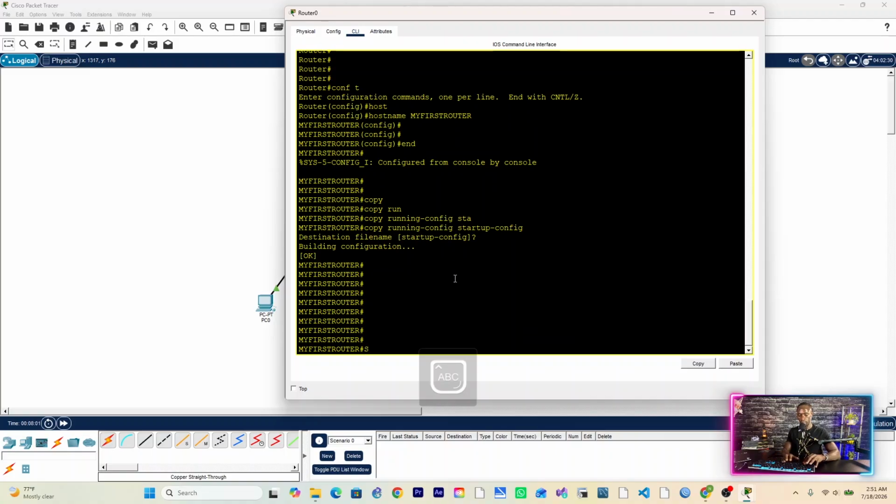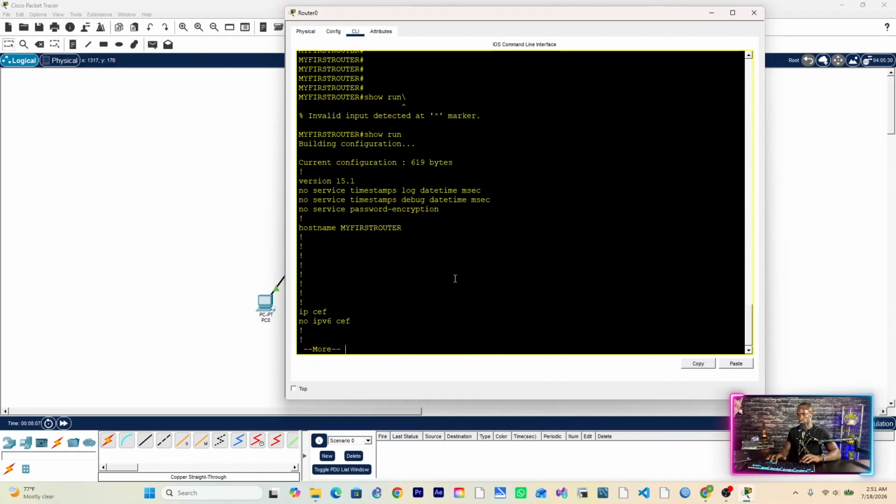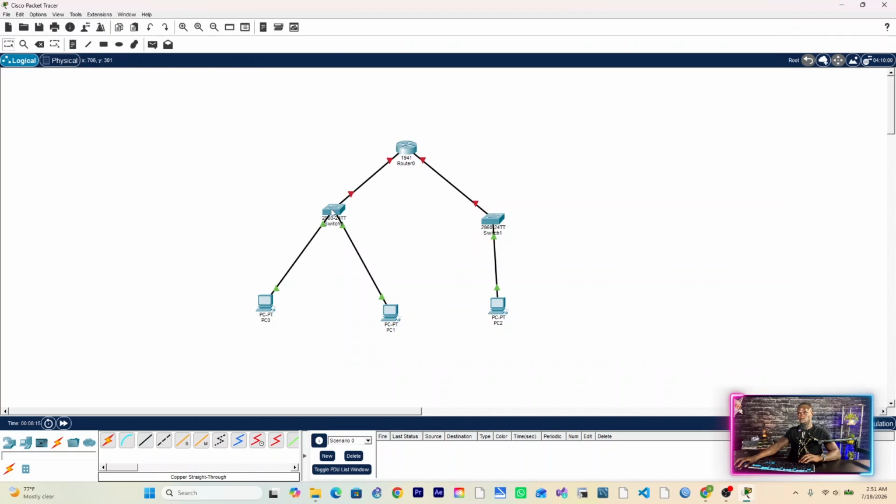Now if you do a show run, it will show you that this router's name has been changed. And as you can rightly see, my first router. Pretty cool. Pretty cool.